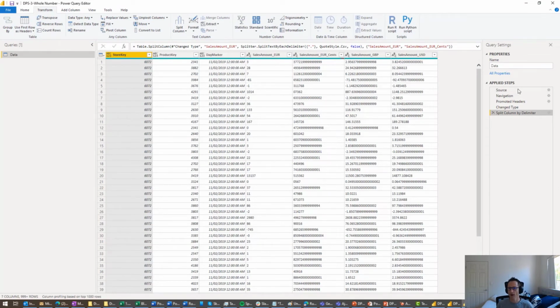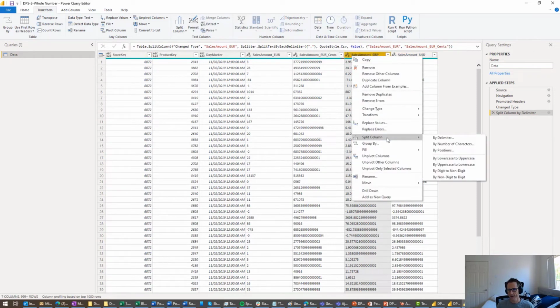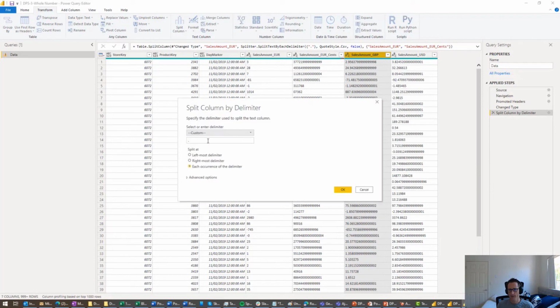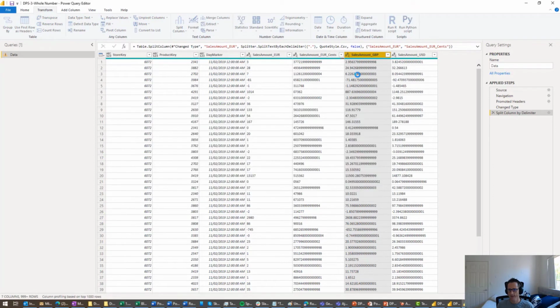While I could add another step to rename this, I find the fewer steps there are, the quicker Power Query runs, it all flows through, and we start getting things a lot quicker. So I'm just going to go over here and do the same thing for the sales amount for the pound.